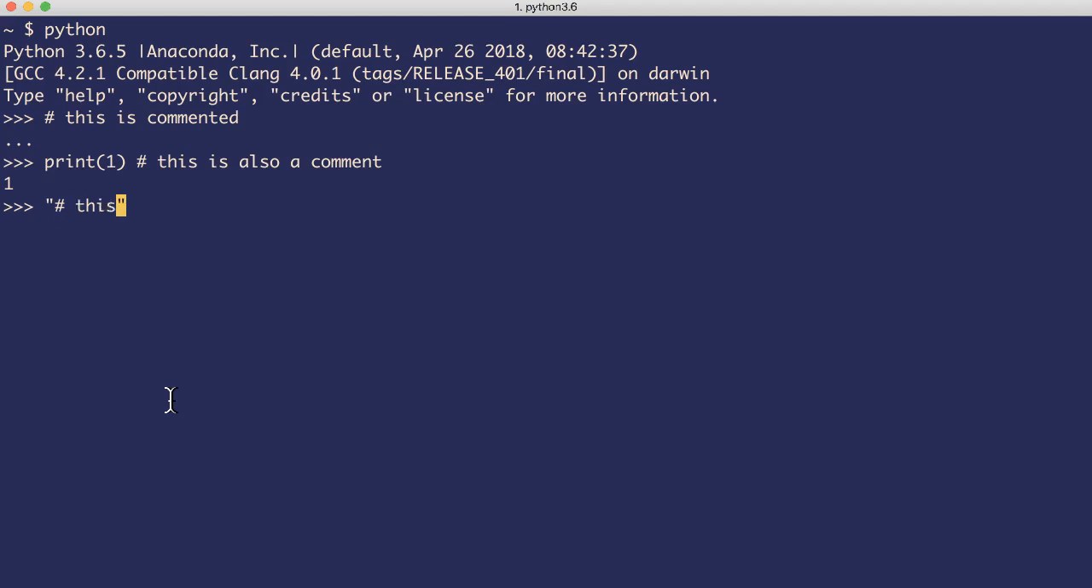For example, the hash is inside the double quotes, so it is considered a string. The hash is part of the string, so this will not be considered a comment. Let's try some simple Python commands.